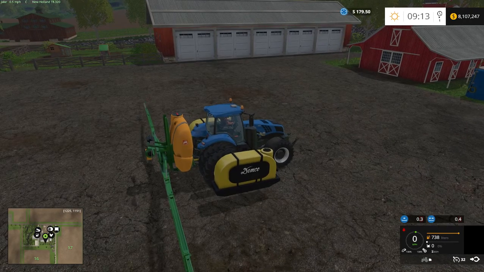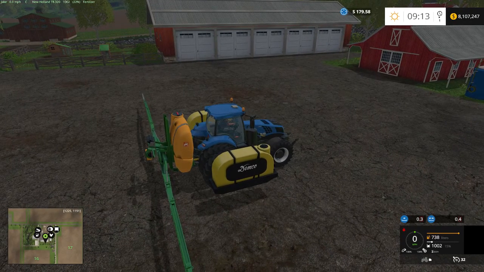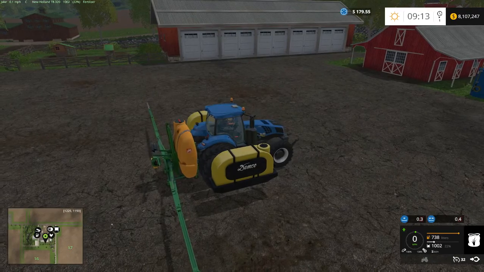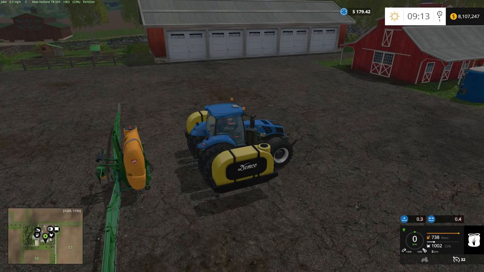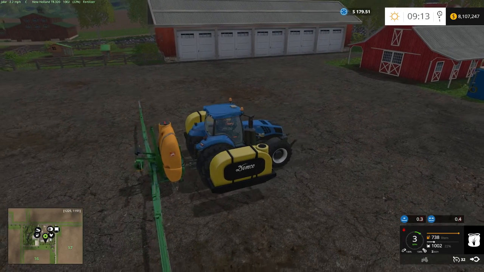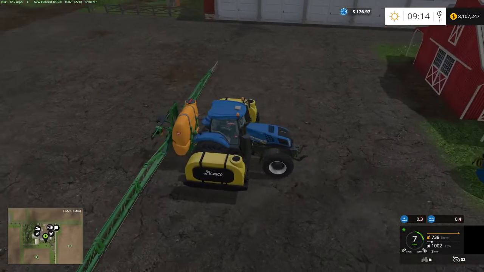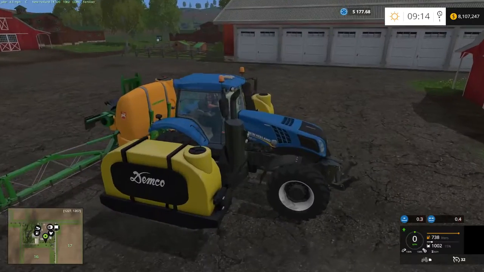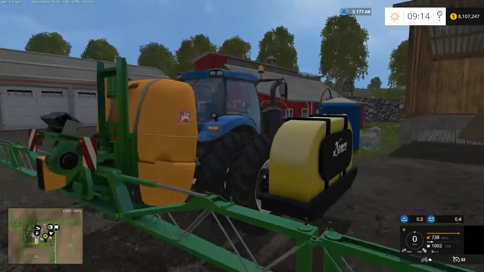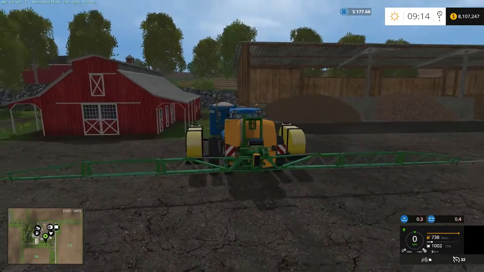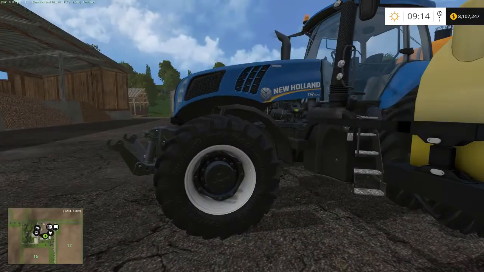So we'll take that off. Whoa, nope, wrong thing. We'll take that off, and you will just see we are still full there. But we can't spray anything, obviously. So obviously you can fill both, but maybe for whatever reason you just want to use the Demco tanks and nothing else, that is fine as well. But anyways, that is the end of this Farming Simulator tutorial.